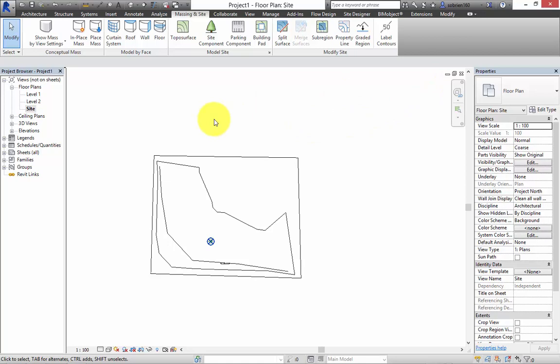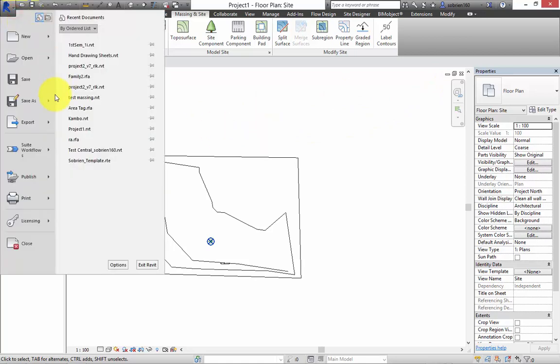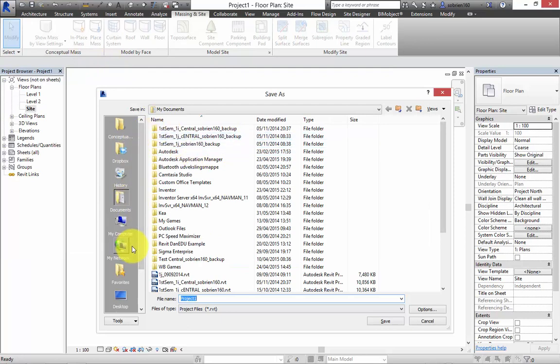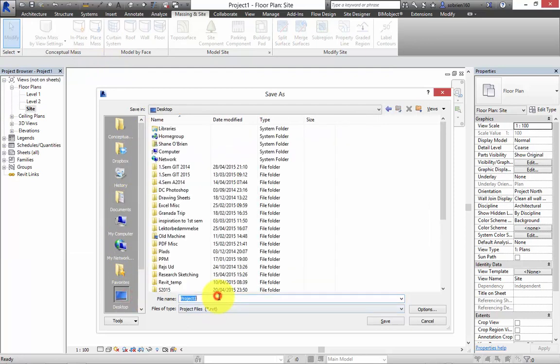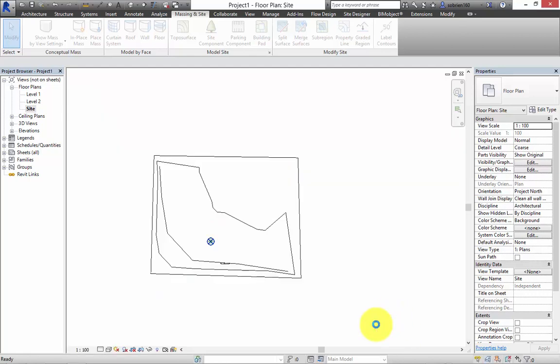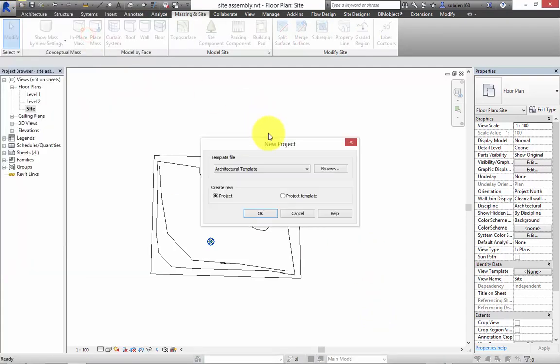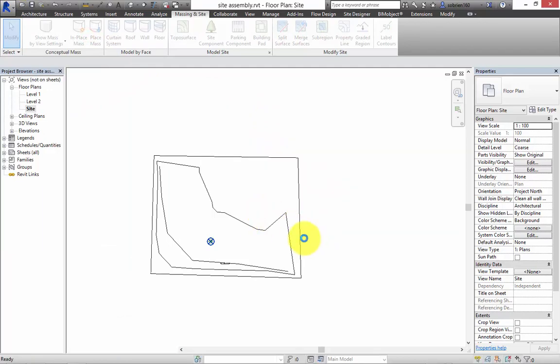So I have one project called site. I'm just going to save that. Save as project. I'm going to put it on the desktop and call it site assembly, just so I remember what it is. And then I'm going to make a new project, and this one's going to be a house.